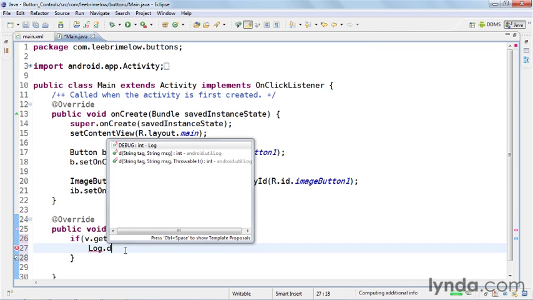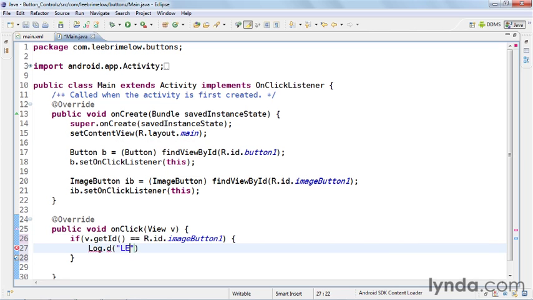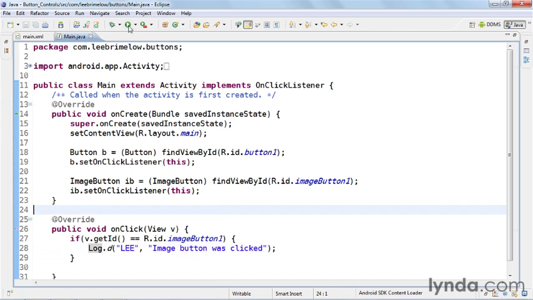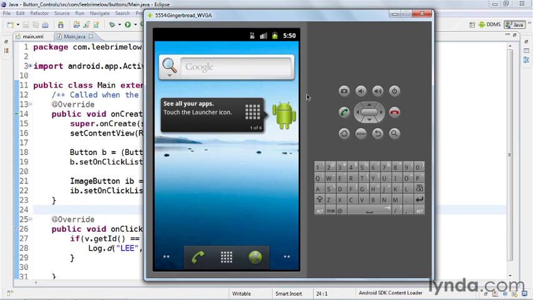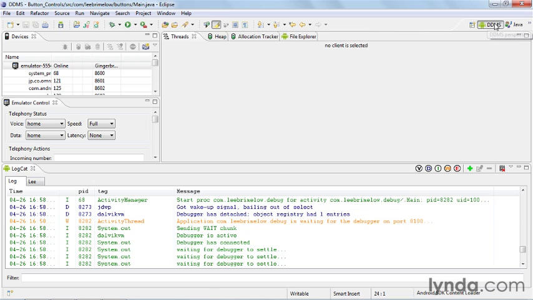So Log, let's send a debug message. Again, I'm just going to use the Lee tag, and I'll say image button was clicked. And let's do our quick fix. We need to import the Log class. Okay, so let's run this now, launch it up on the emulator. And while it's doing that, I'm going to click over to DDMS.